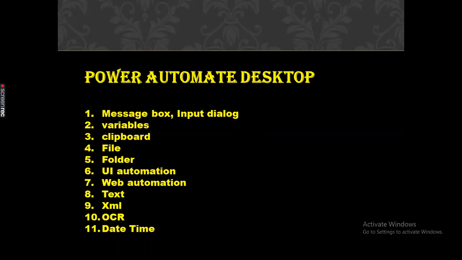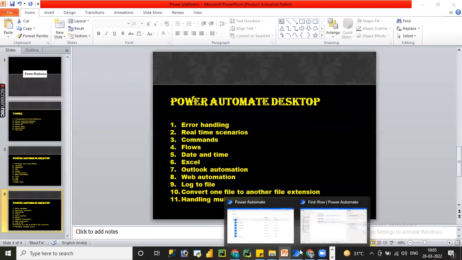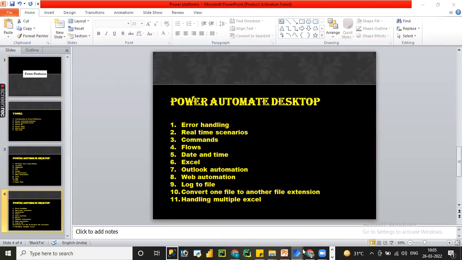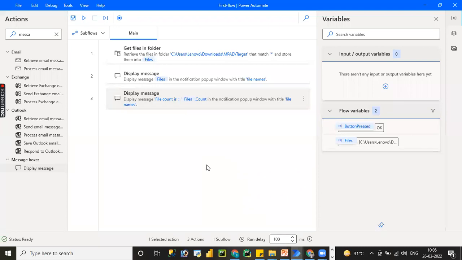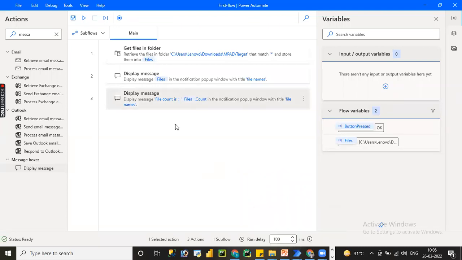We are going to learn each and every concept from Microsoft Power Automate Desktop. We have covered a few concepts already. So today we are going to learn how to get the subfolders in a main folder. So let's get started. Let me go to Microsoft Power Automate Desktop. If you face any issues while developing or installing, let me know. I'll try to help you.